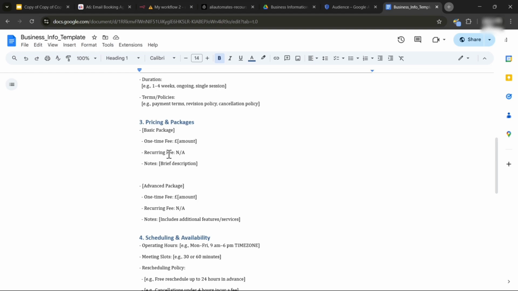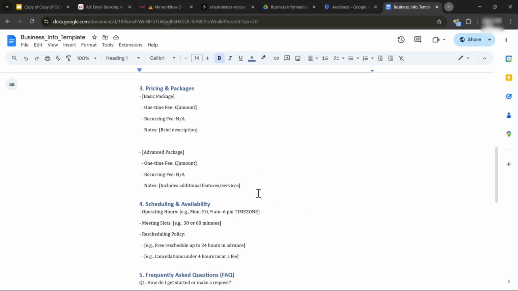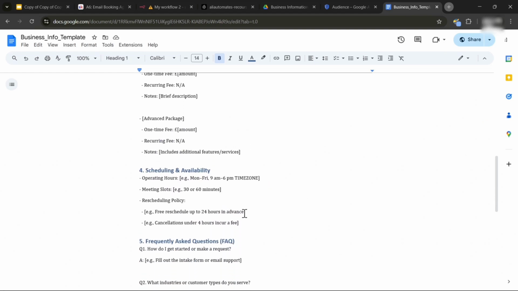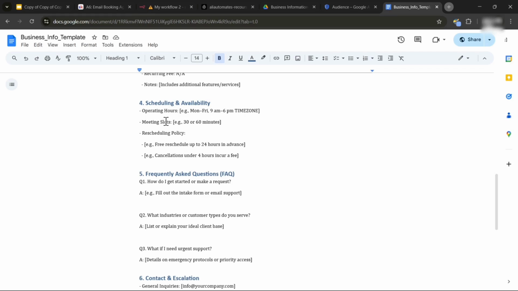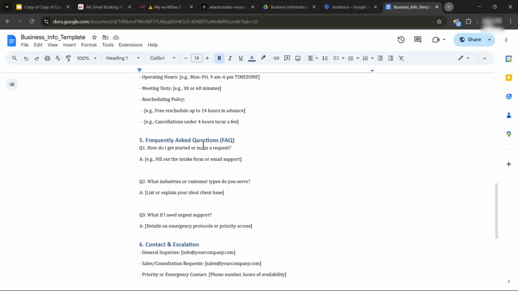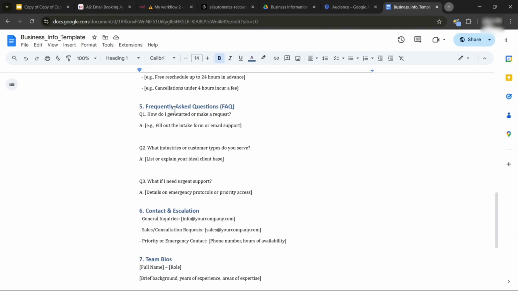And then there's the pricing and the packages, any packages you want to have and their pricing, your scheduling, so your operating hours, Monday to Friday, 9 a.m. to 6 p.m. So you can change this to whatever you want. Meeting slots, how long each meeting is going to be, 30 or 60 minutes. Any policies, and then here is a nice one, frequently asked questions, FAQ.